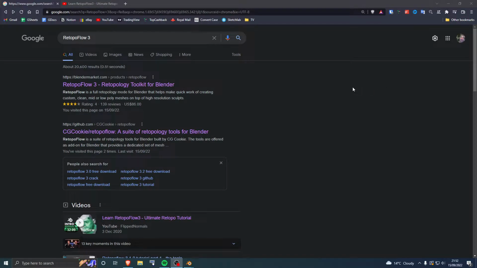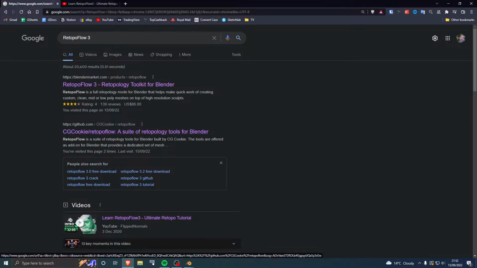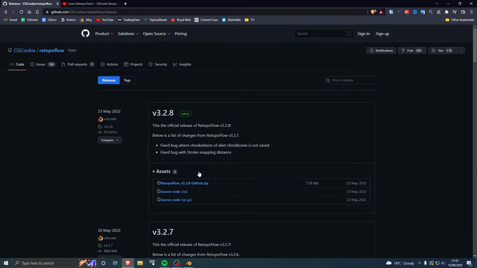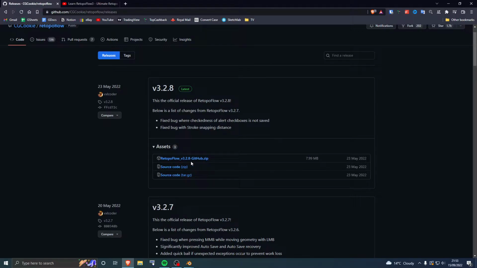Okay, how to download this cracking add-on for retopologizing. Now, what you want to do is type in RetopoFlow, however you want to say it, into Google, and then you want to go on this one here, the GitHub, and then go all the way down to the bottom where it says releases, and you want this one, which says GitHub release, and click on it, and then you want to download this file right here, the zip one, not these two, just this top one.